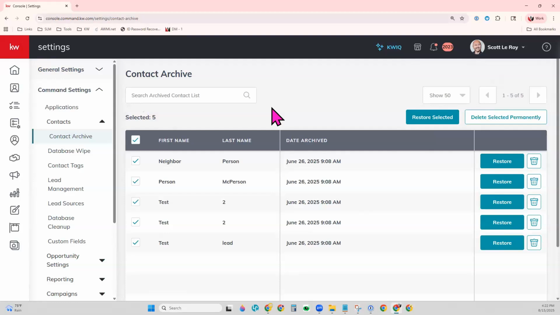Another caveat actually is if you are on a team, please know that your ability to archive and delete contacts may be limited by your team permissions. So if you're having any issues and you're on a team with doing what I just showed you, you might want to check with your Rainmaker just to see if your team permissions are preventing you from being able to do that.